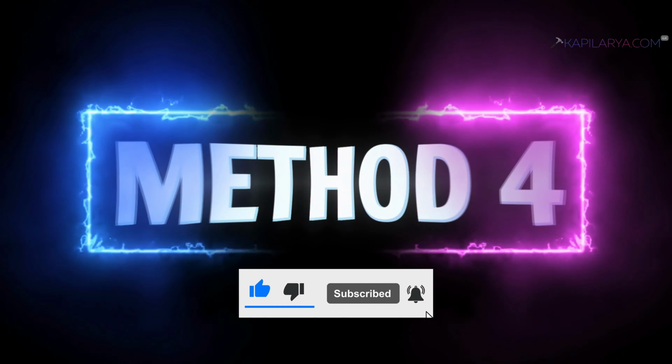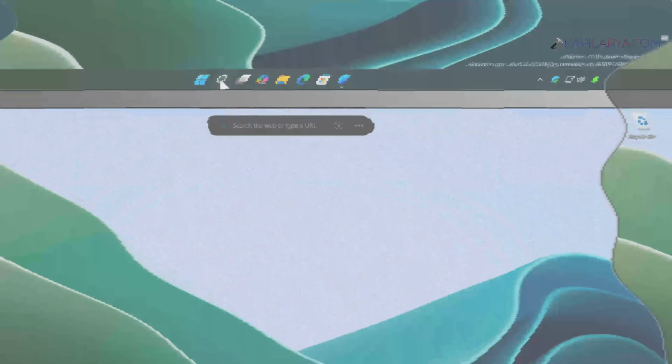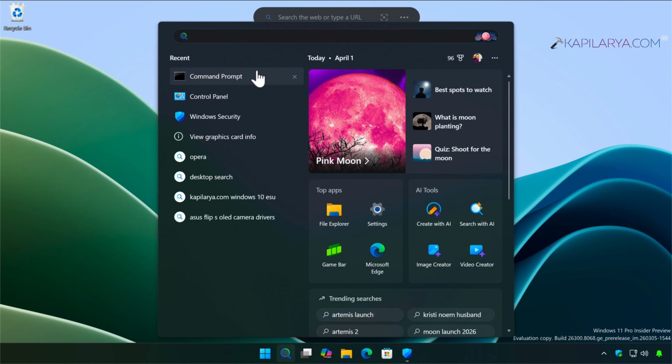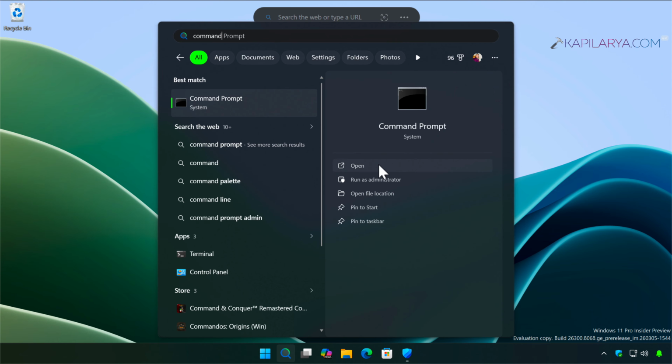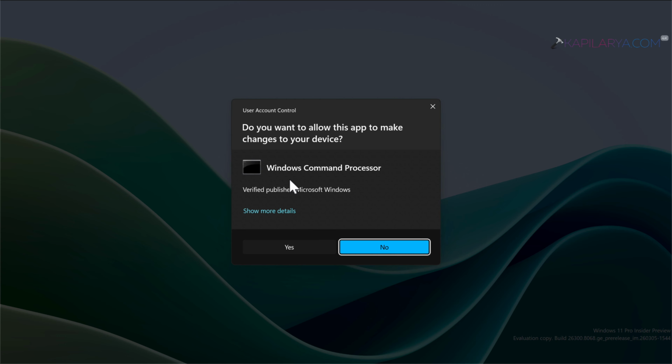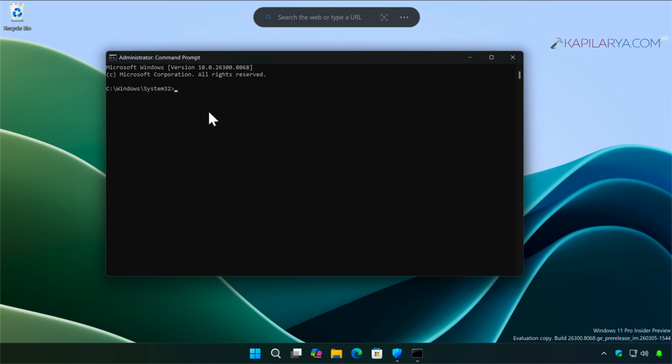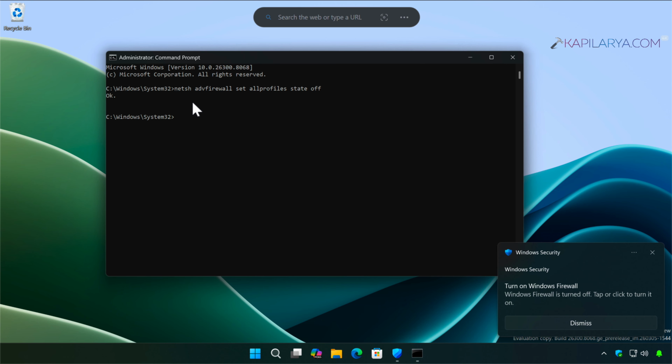And lastly we have method number 4. In this case we will use the command prompt. Simply search for command prompt and from the search result select run as administrator. Click yes in the user account control confirmation prompt. Once the command prompt window opens, paste this command from the video description and press the enter key. This will disable the Windows Defender Firewall for all the profiles that are domain, public and private. Here you can see that it said OK. And we immediately got the notification to turn on Windows Firewall because it is now turned off.